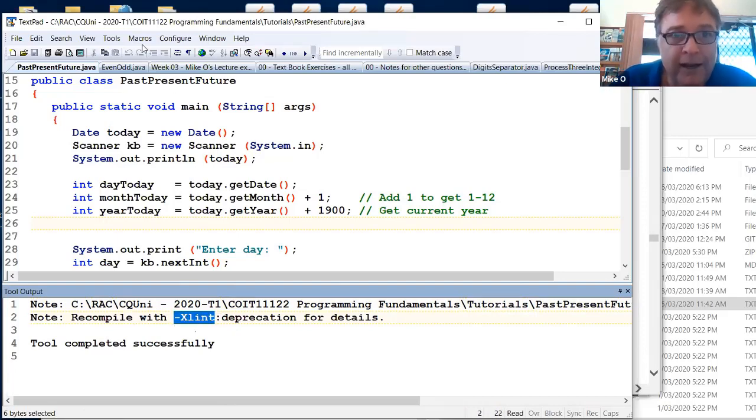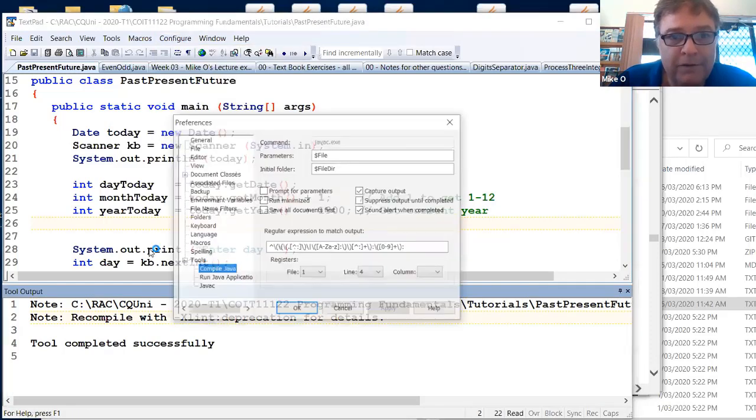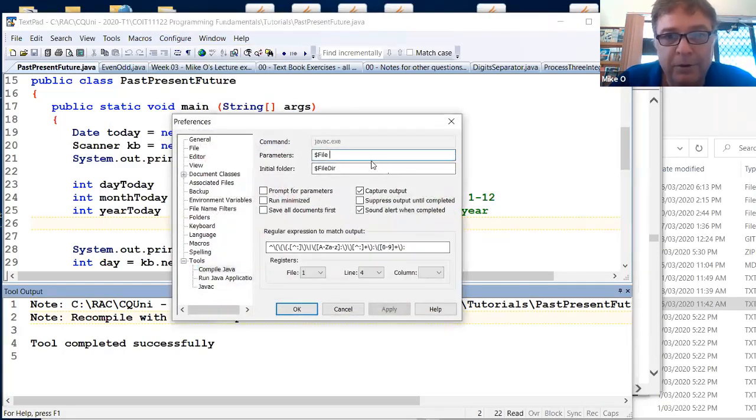So we'll put that Xlint flag in there: compile, preferences, and all you do is put it on your parameters line. Okay, so parameters is $File, uppercase F, space, -X, uppercase X, lowercase lint. Okay, and click apply.